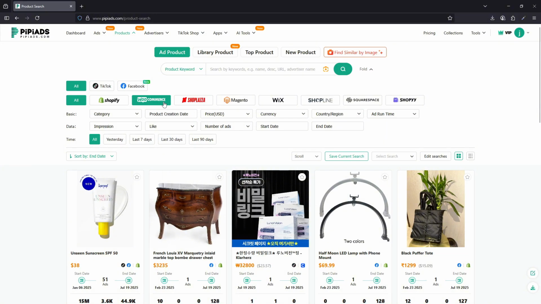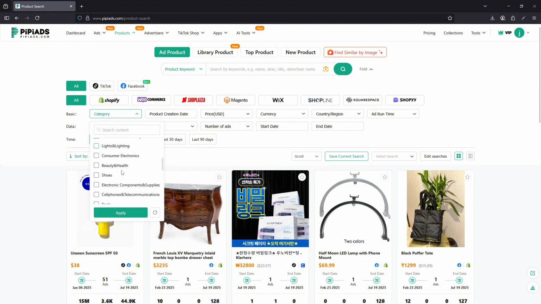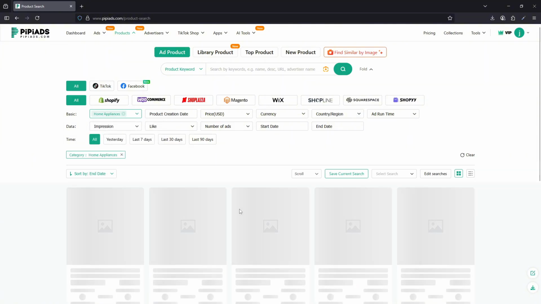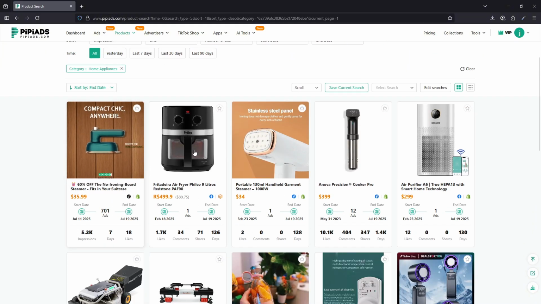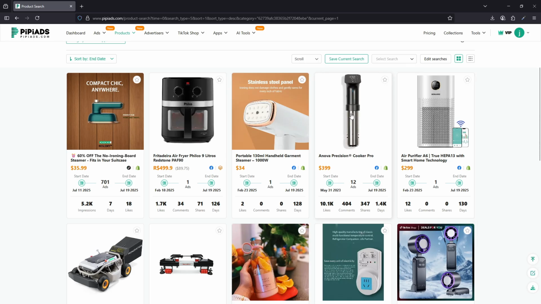You can change the e-commerce platforms, whether you want Shopify or WooCommerce, you can choose them. You can adjust the basic settings to the category. Maybe instead of, is there anything like books? Okay, there's nothing like books. But maybe if I was on home appliances, okay, I can apply this filter and I'm going to get home appliances over here.